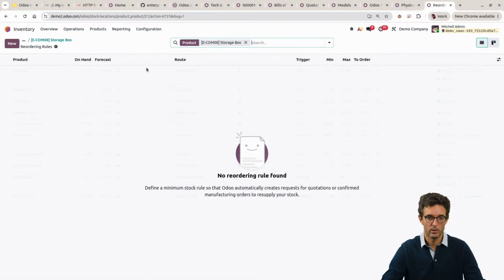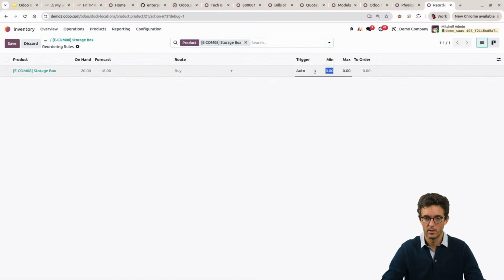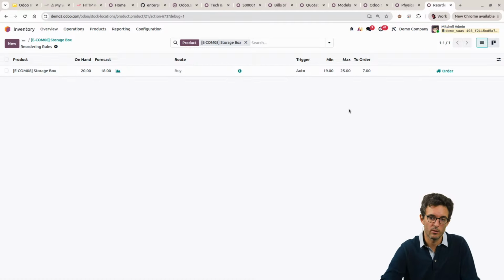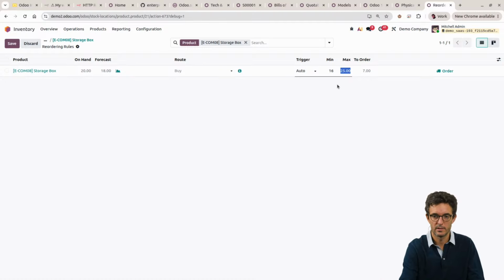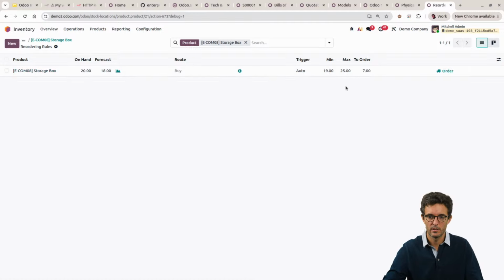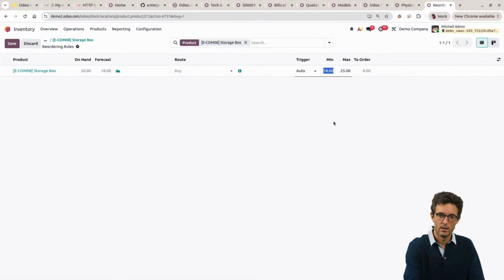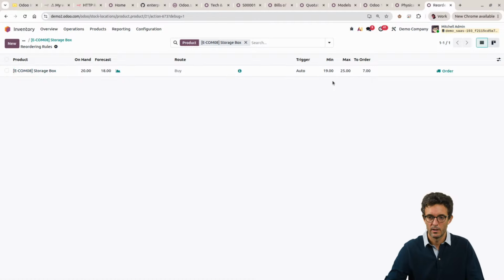So if I create a reordering rule, and I'm saying it should be auto, 19 until 25, here it's going to tell me, yeah, you need to order. Because at the moment, you have less than 19. If I'm putting 16, that works. 17, that works. 18, that works. It's just 19 that now is going to... I should have done this earlier. Yeah, 19 is triggering something. 18 is not. Normal. 18, that's the value I have now. So if the minimum is 18, I'm good.